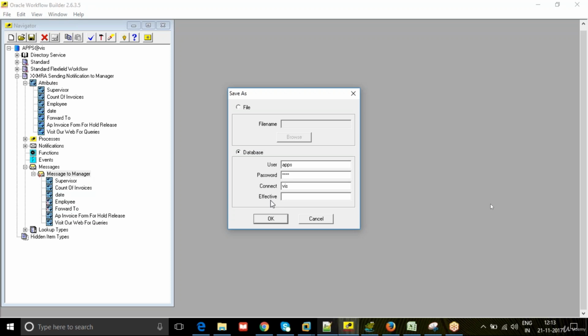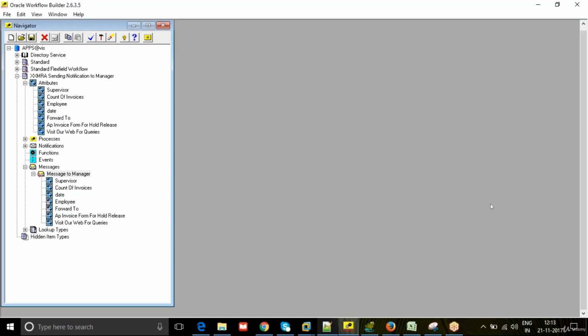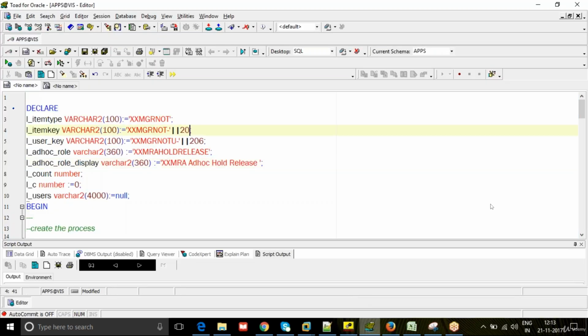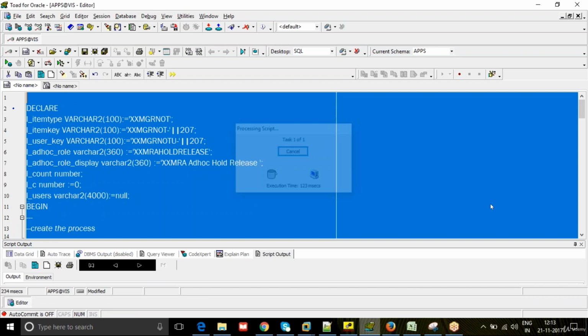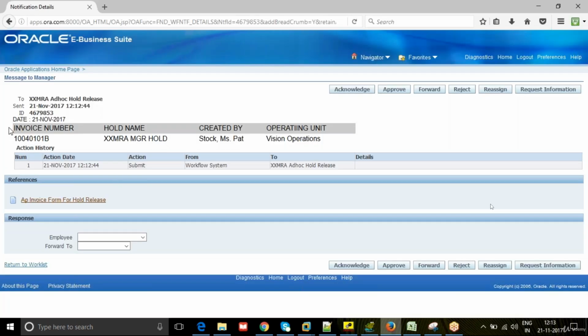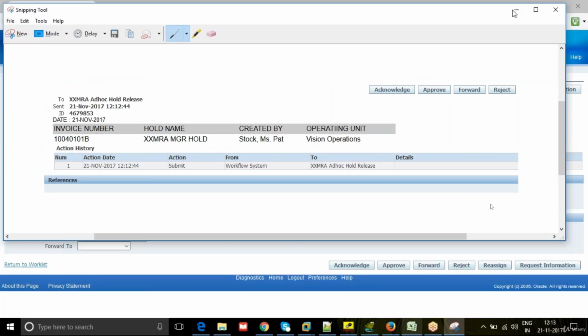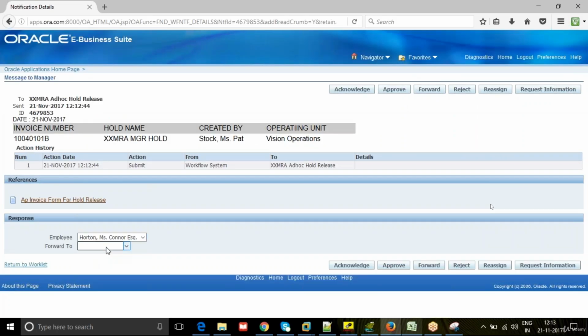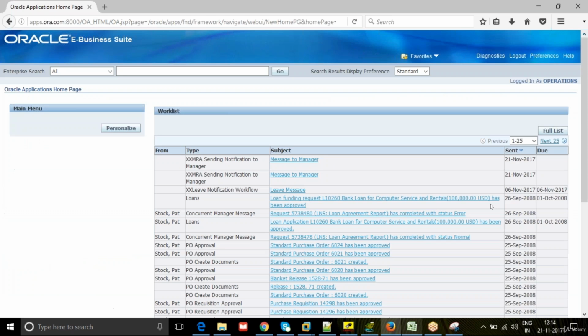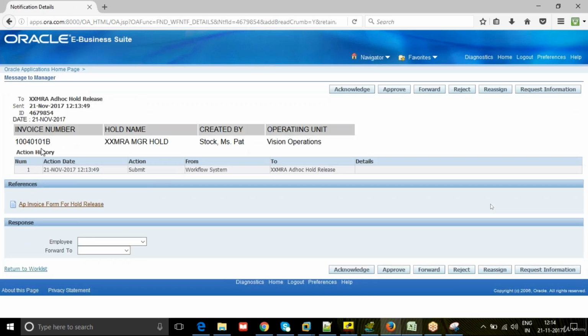Apps, yes. Now run it again. 207, 207. Now see here, what is the difference? See here, I would like to copy this one and approve it. Every time I'm selecting these two, we will complete in the next video. Now this is a new message. See here, the difference: there is a spacing between.